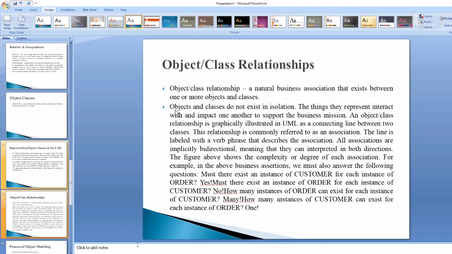Now, an object or class relationship is a natural business association that exists between one or more classes and objects. We know that an object is an instance of a class which has some attributes, values, properties and operations, so we know the relation between them. Objects and classes do not exist in isolation. The things they represent interact with and impact one another to support the business mission. They interact with each other to give us the result, and thus that model works, like that data in that flow.